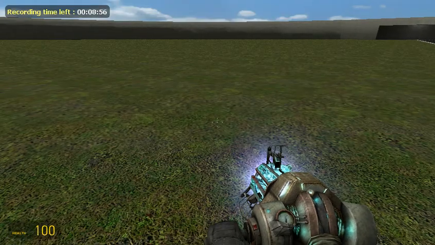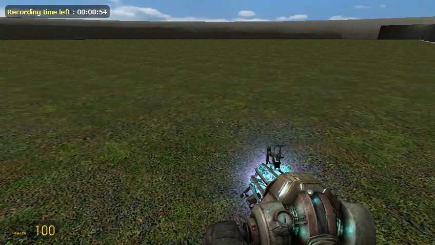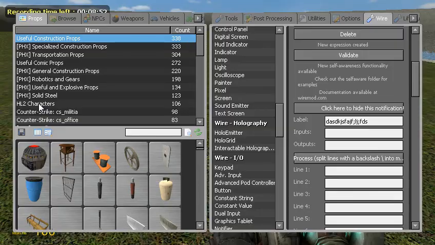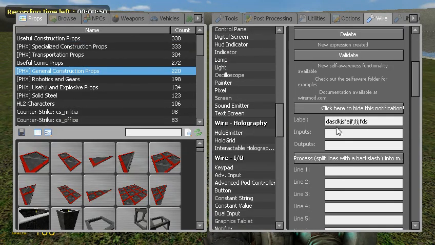Also, I got a neat little countdown timer right there in the top left of my screen. You like it? Yeah, I can ignore that.